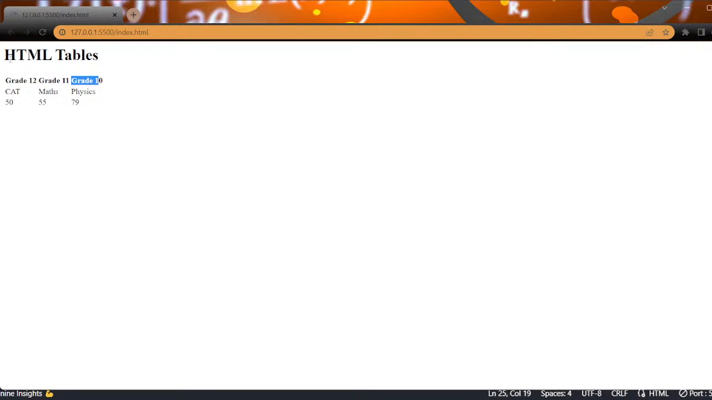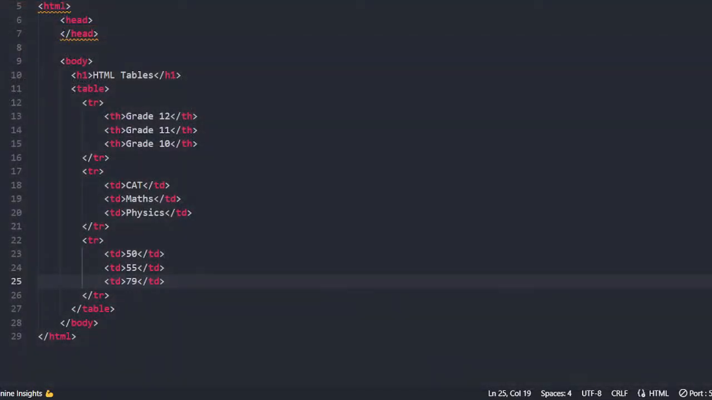But now, since there are no borders, it does not look like a table. So let's make borders. Let's go to the table element. Want to make borders now. Let's go to the table element.